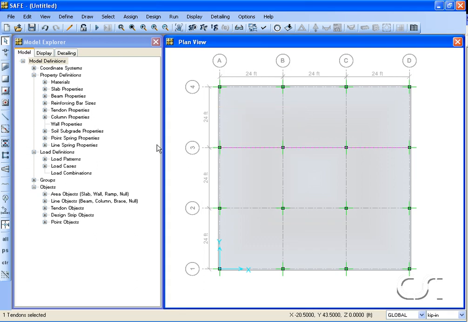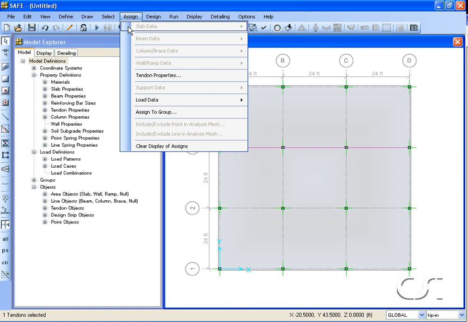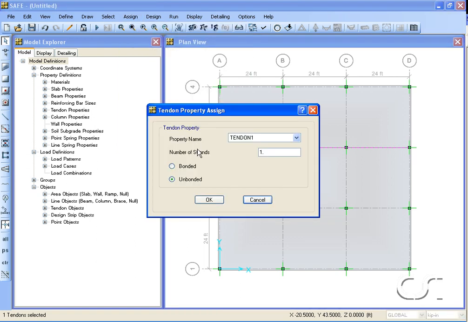We will now assign the tendon properties. Here is where we specify the number of strands per tendon. We will use 2. We will also use unbonded tendons.